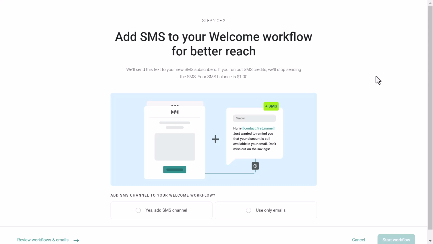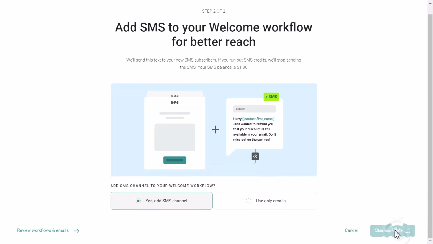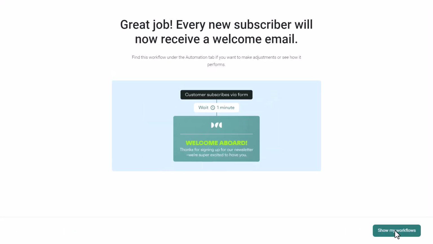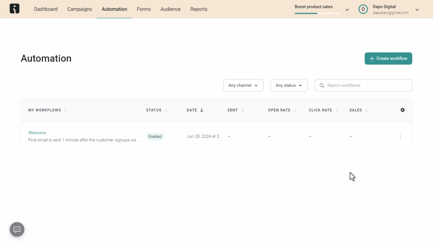We can see here, Omnisend is saying that we can add SMS to our welcome workflow for better reach, and I think that's quite fantastic. That will be useful if you collect phone numbers on your website. So yes, we can add SMS if we do collect phone numbers, and then we can start a workflow. I think that's the beauty of Omnisend, the ability for you to reach out via email and also via SMS. Show my workflow.